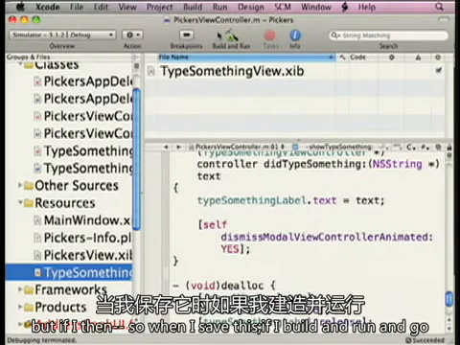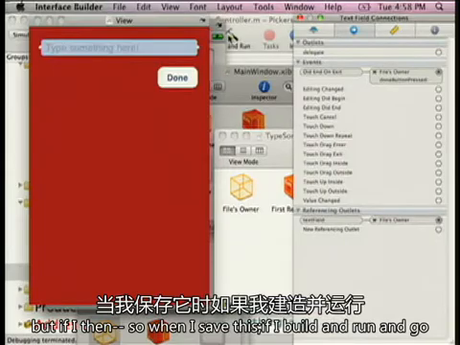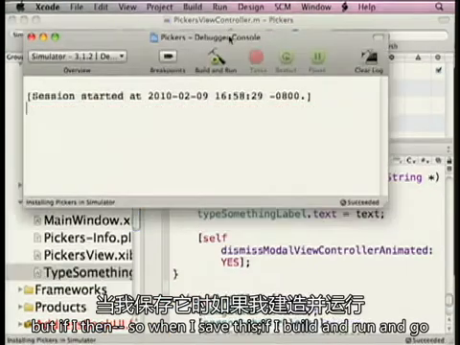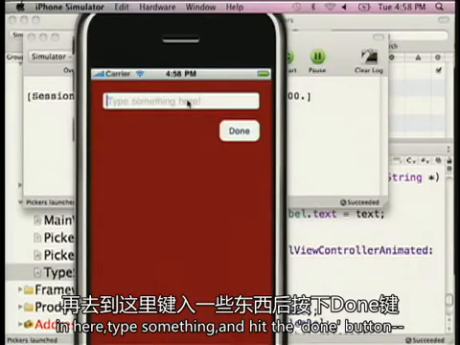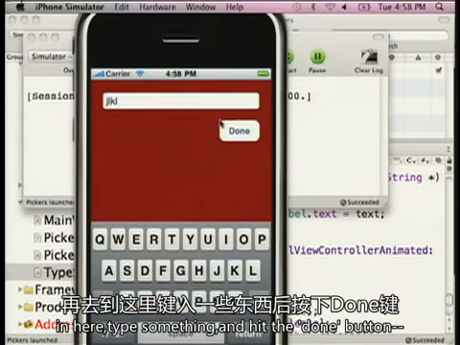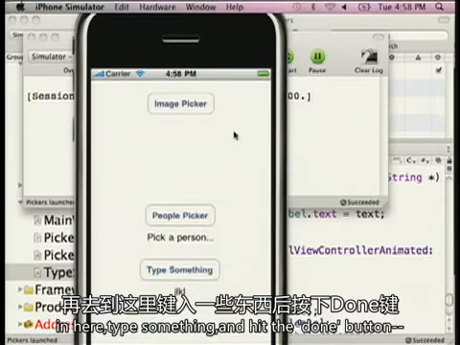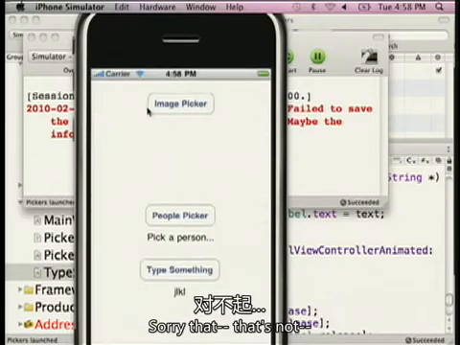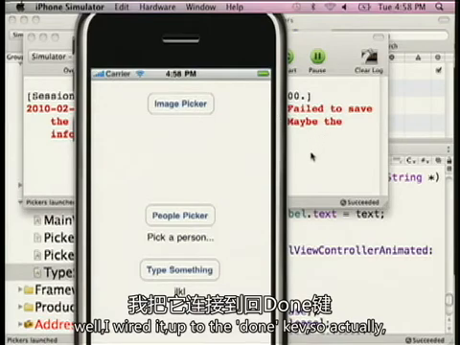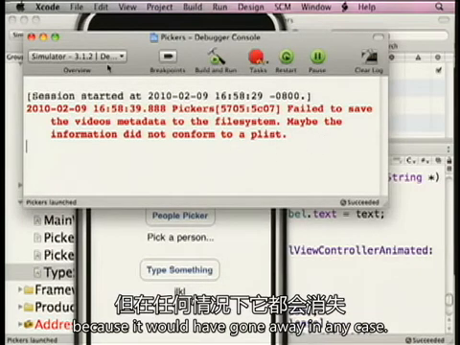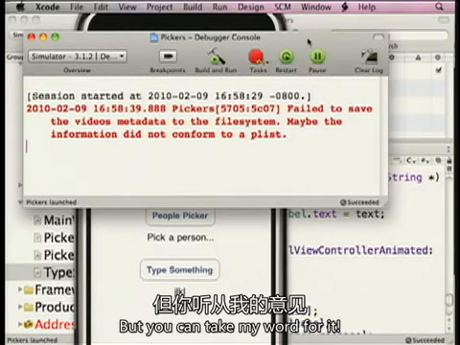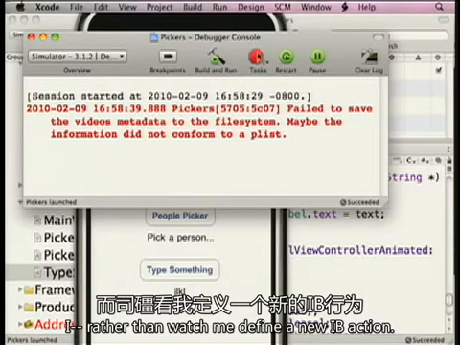I don't know that that's a commonly known trick, but assuming I save this, if I build and run, and go in here, type something, and hit the done button. Sorry, I wired it up to the done key, so actually that wasn't the best action because it would have gone away in any case. But you can take my word for it, rather than watch me define a new IB action.